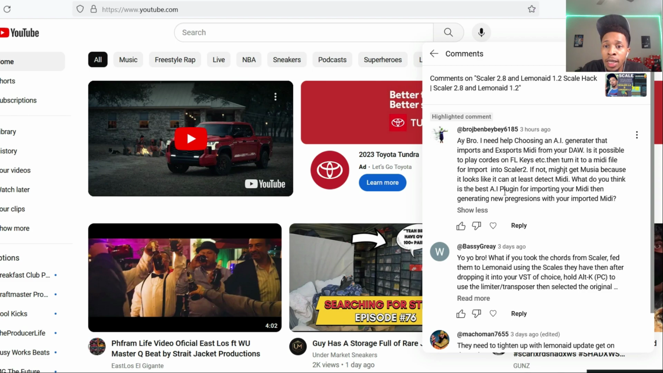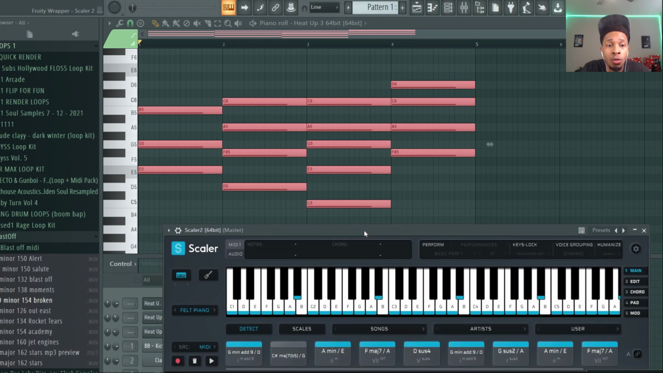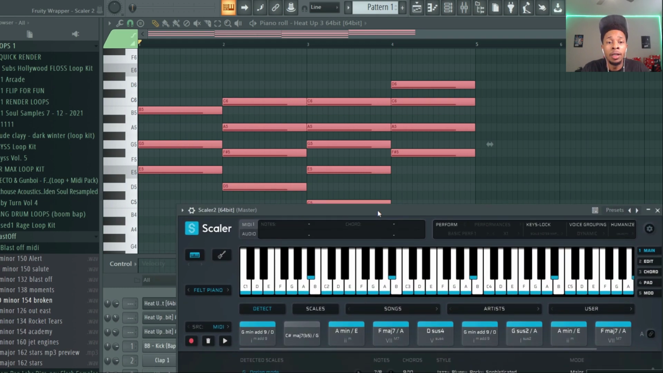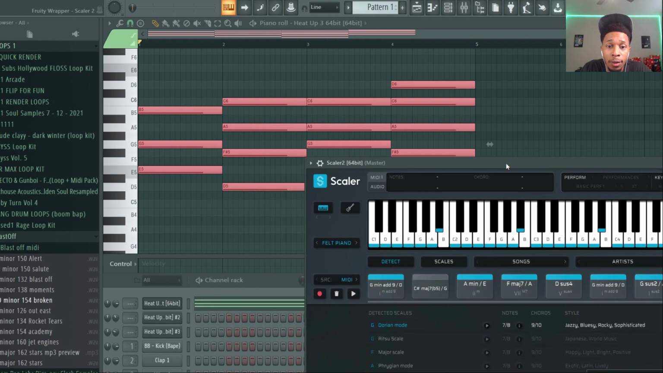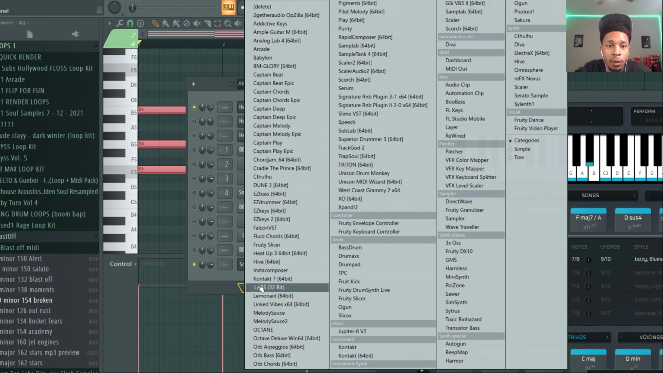What do you think the best AI plugin is for importing your MIDI then generating new? I think it's Scalar 2. Okay. I really do think it's Scalar 2. However, the other ones do allow this. All right. Now, it looks like you just want to take MIDI and then generate your own from that MIDI. Now, don't forget, EzKeys 2 allows that too.